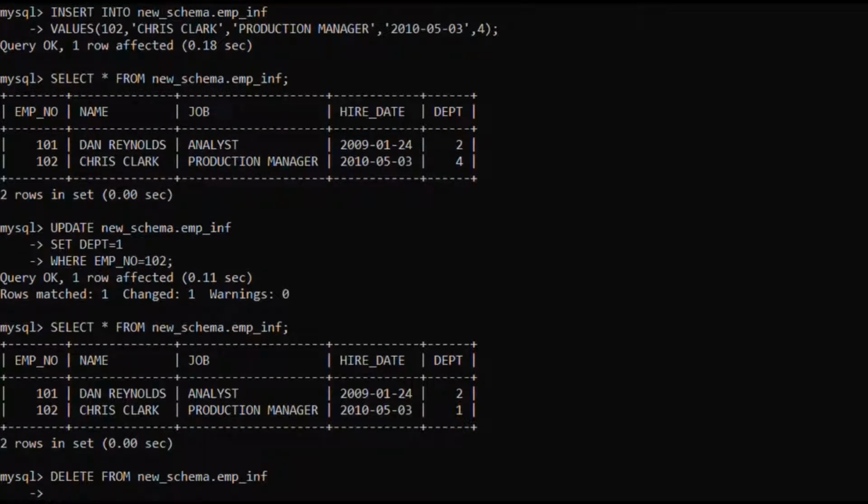Note that the condition must be given with respect to the primary key if you have a single user to delete. Here, it's emp number 1. So type where emp_no equals 1. Then semicolon. That's all. Let's see what happens. Chris is gone.